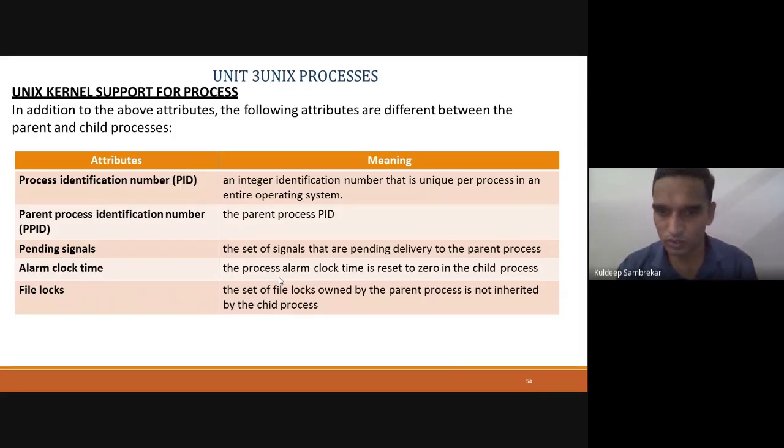And there is file lock. The lock which is set by the parent is not inherited by the child. Now the child can have its own locking mechanism. That is what we studied in file and record locking. So these are the various attributes which are different for parent and child. Please remember this. More of this I'll take in the next unit, okay? Because this is a detailed concept to be told to you.